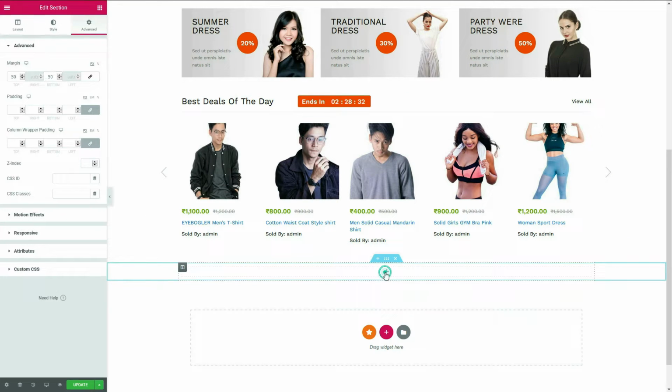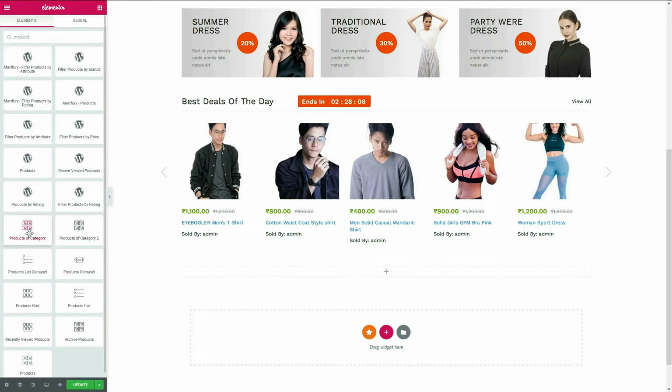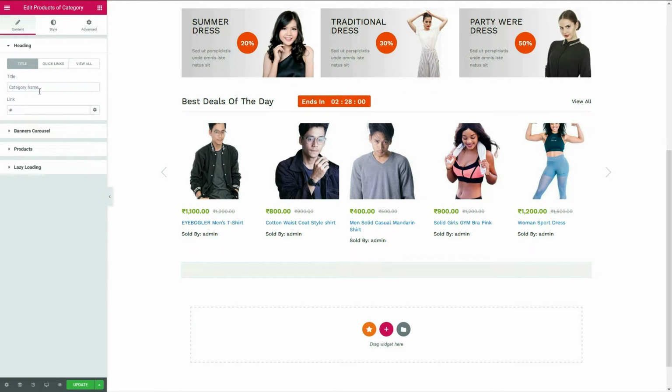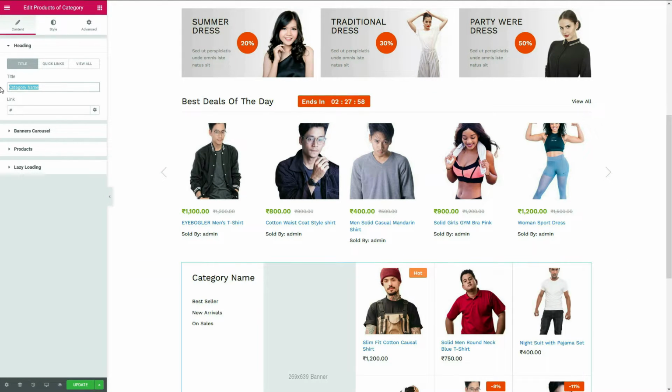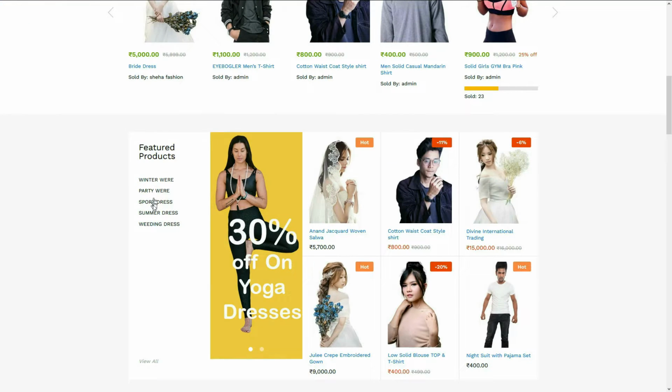Again click on this plus icon, this one, and search for products of category. I need this one, this product of category, the first one, not the second one. I am taking this first one and just drag and drop here. Now I have to change the title as feature product. Now let me edit these links. Here you can see some links like winter wear, party wear, sport dress, summer dress and wedding dress.